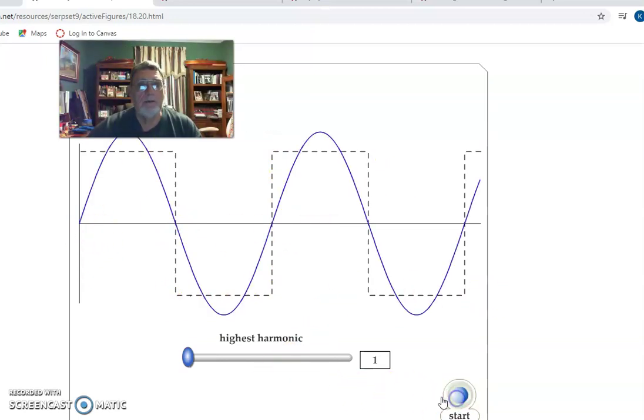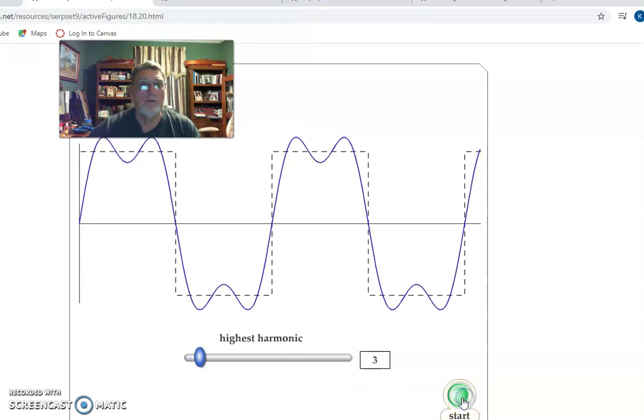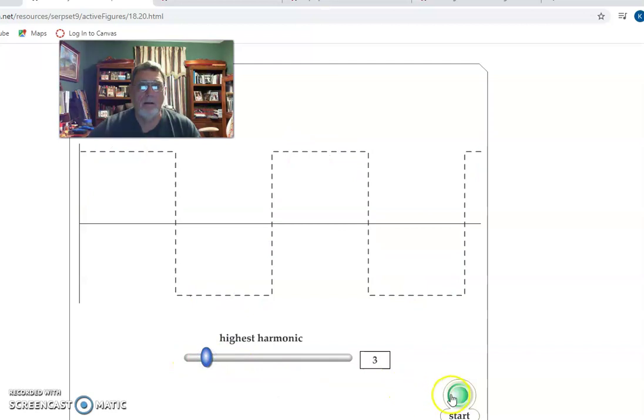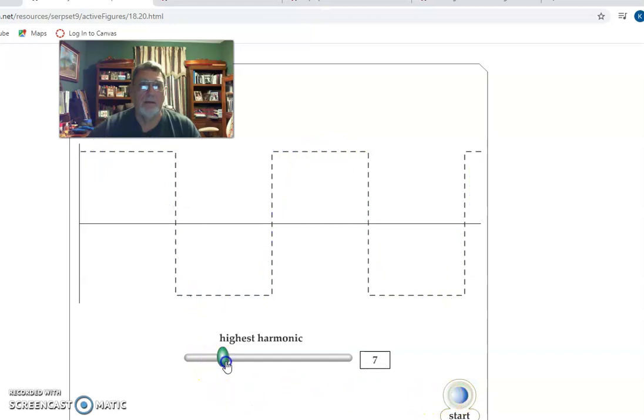But what I can do is I can begin to build it up by the right combinations of frequencies. So there's the basic one that would match the pattern, and then I can add more, so there's three together. Let's go up to say 5, and these are all the odd ones.